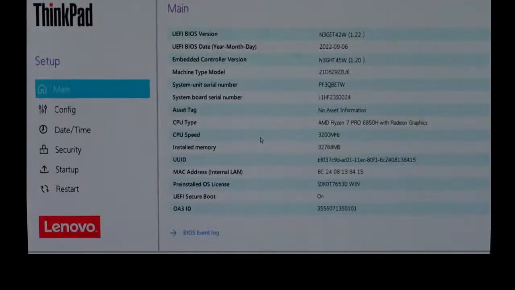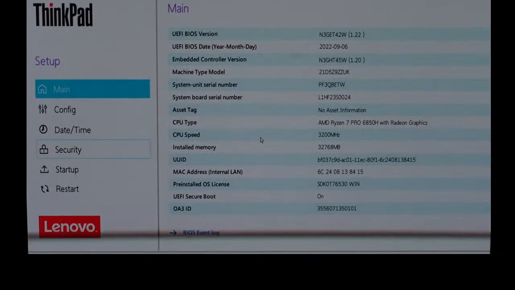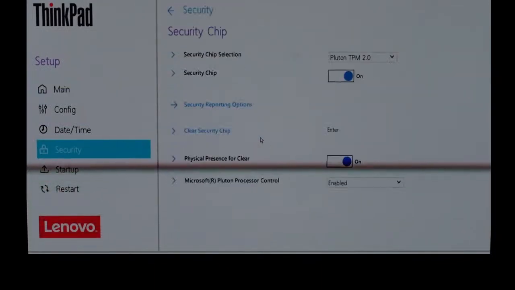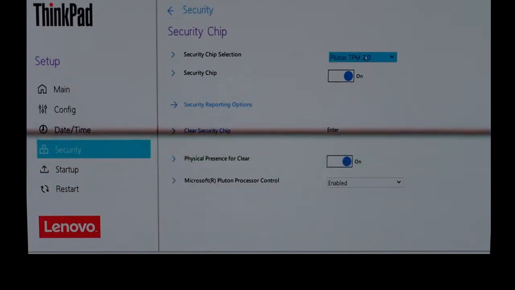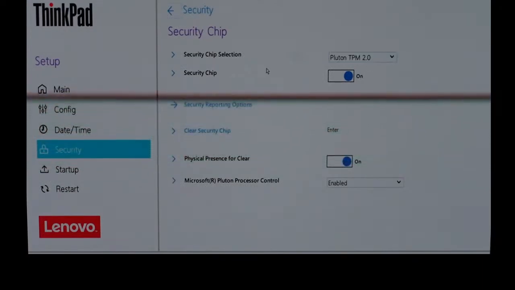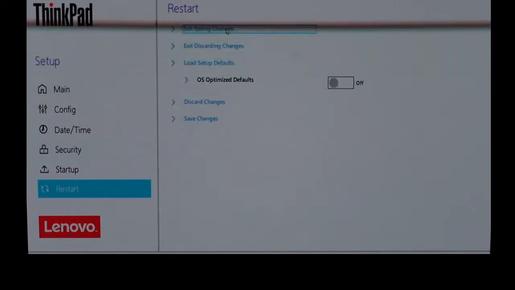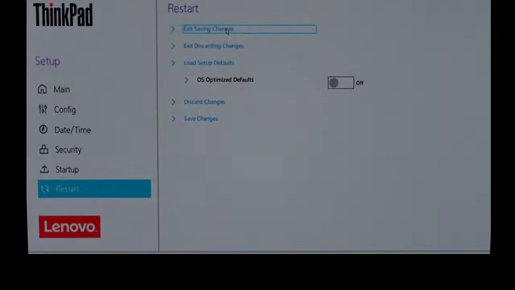I'm now on a Lenovo ThinkPad system. The first step is to enter the BIOS screen, and in the BIOS menu, navigate to the Security tab. Select the Security chip option and make sure that Pluton has been selected as the security chip. Once this is done, you can save your changes and exit to initiate a system restart.